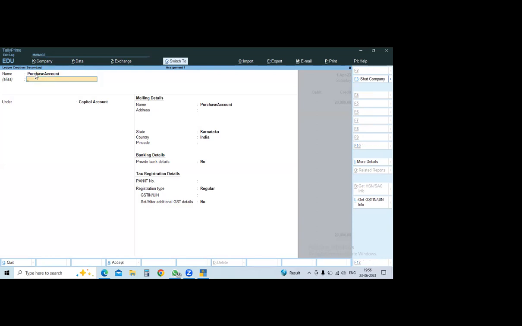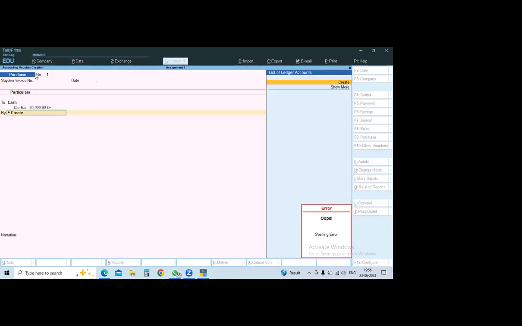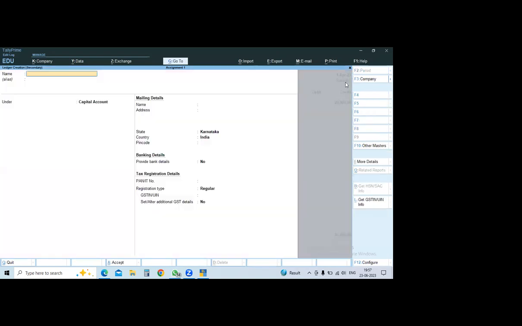No, okay, you can do it like that. No, you have to select that ledger. Okay, create again. Okay, you type again purchase. Use tab key. Yeah, it's not working. Tab, Enter and enter. I need to use enter, no? Yes. No, the name already exists.